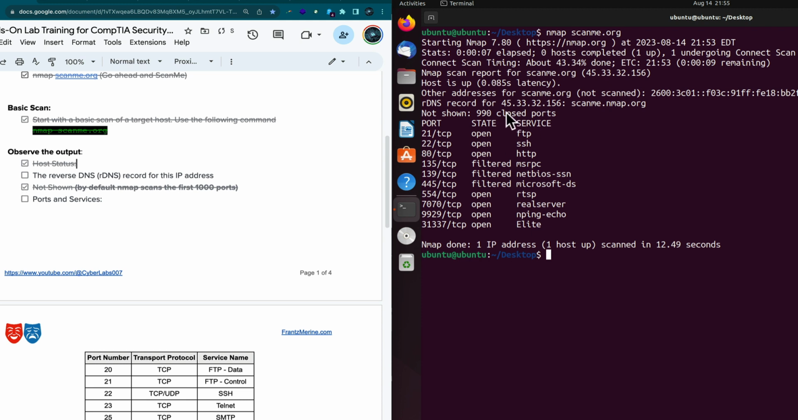It says 990 are not shown. They're also closed, but they're not shown. The reason there isn't anything beyond that is because Nmap only scans the first 1,000 ports. Obviously, we can scan more than that, but by default, that's what it does. Be prepared for a question or a variant of that question on the exam.